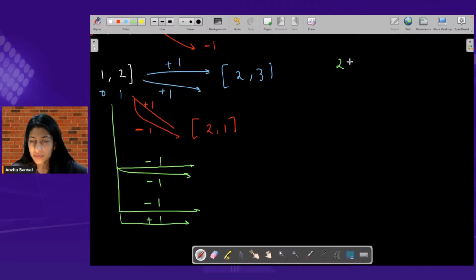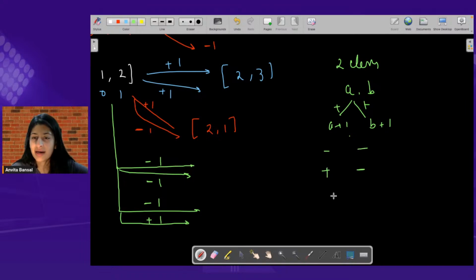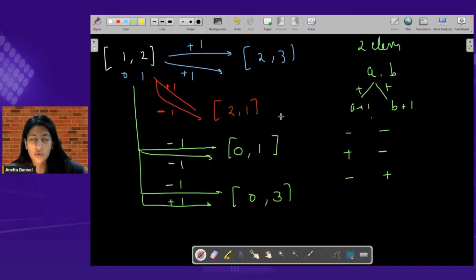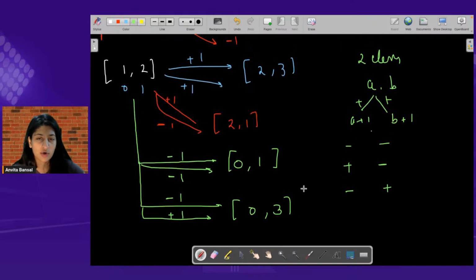I have 2 elements, let's say A and B. First I increase A by 1 and B by 1, plus plus. Other is I do minus minus. One is plus and minus, the other one is minus plus. So these are the four options. I am exploring these four options and checking what is the final updated array that I will get. In this I am doing minus minus, so I will get 0 and 1. In this I am doing minus on the first, so I will get 0, and plus on the second, so I will get 3. So now you see I have the total 4 options which I have written in front of you.